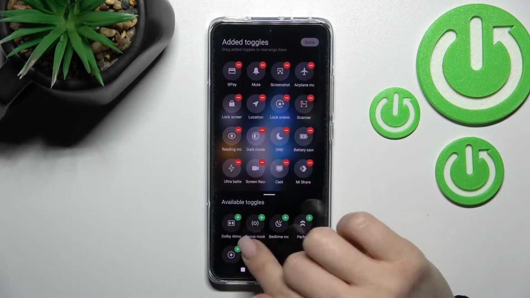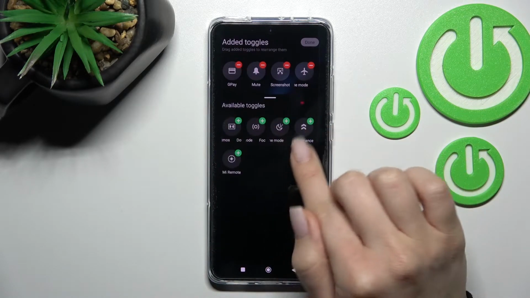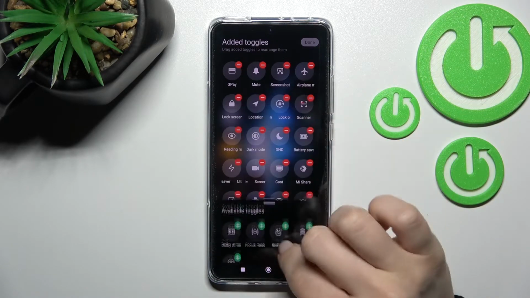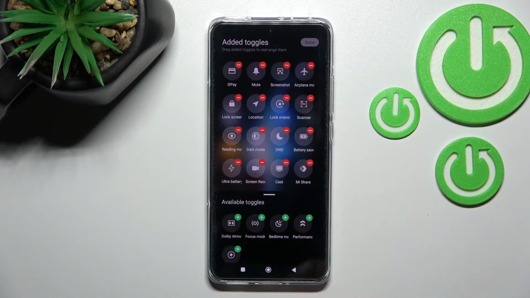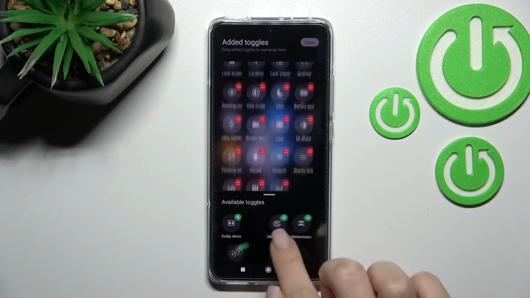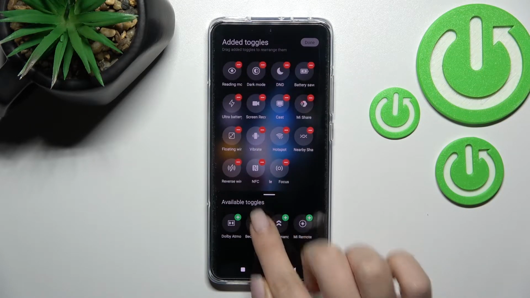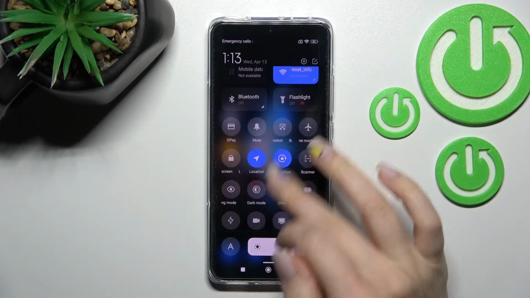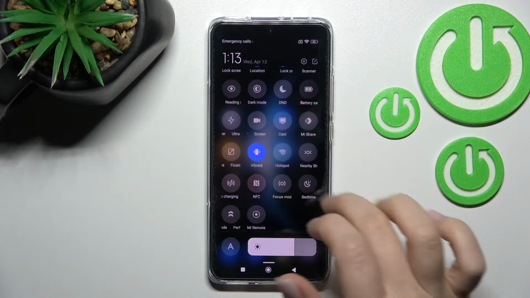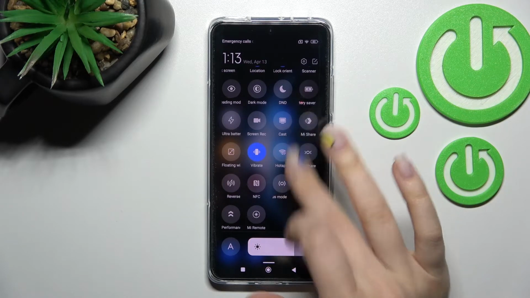After that you can see here that we can add only 5 icons from this down section, and to do that you should click here on these green pluses. So just by clicking on the right upper corner of each of the icons, you will add them here to our notification panel. As you can see, we just successfully added them here.